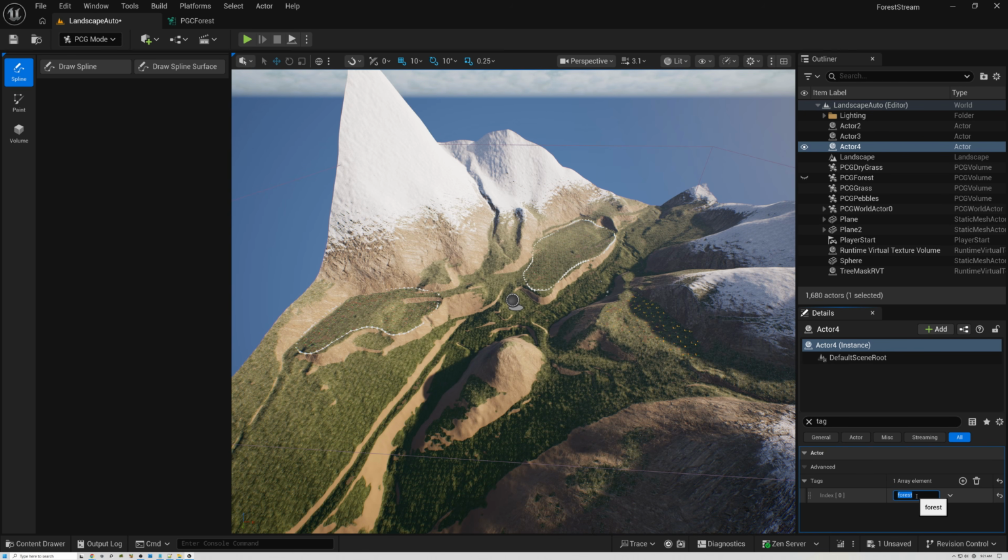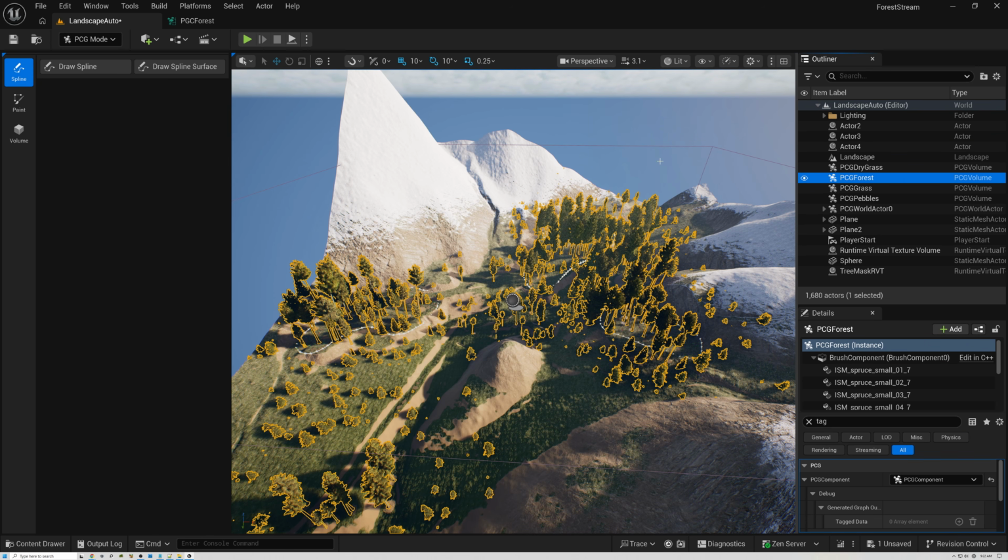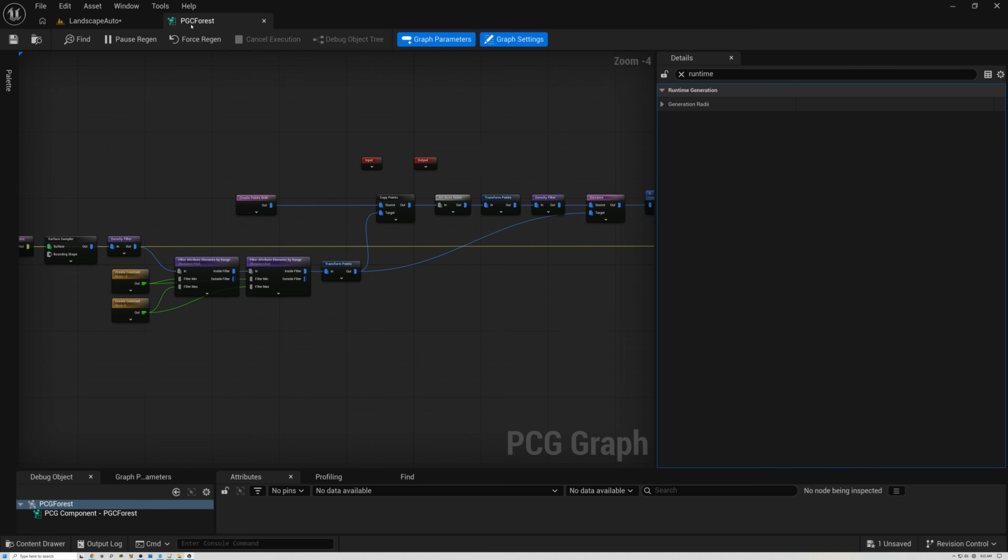All right, so I've defined 3 actors, this one, and this one. And these are the spots where I'm saying, hey, I want my PCG forest to show up in these specific areas. So now I need to edit my graph to use these specific areas, because otherwise, like right now, my forest is just spawning everywhere on my terrain, basically everywhere inside this PCG forest box. So let's go ahead and open our PCG graph.